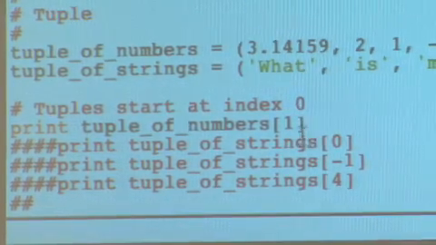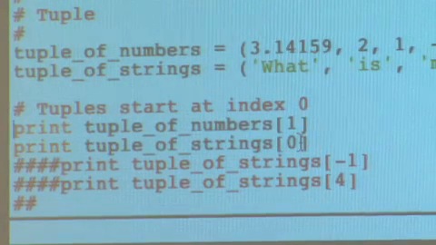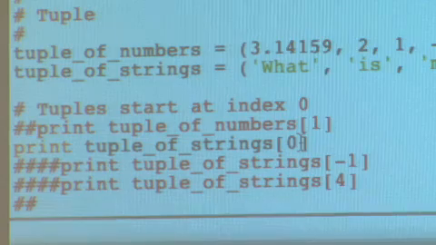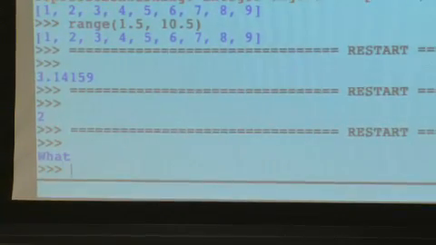Exactly. And it doesn't matter what data type is contained in the tuple. If it's a string, it'll just print out whatever's here, right? Which is what?